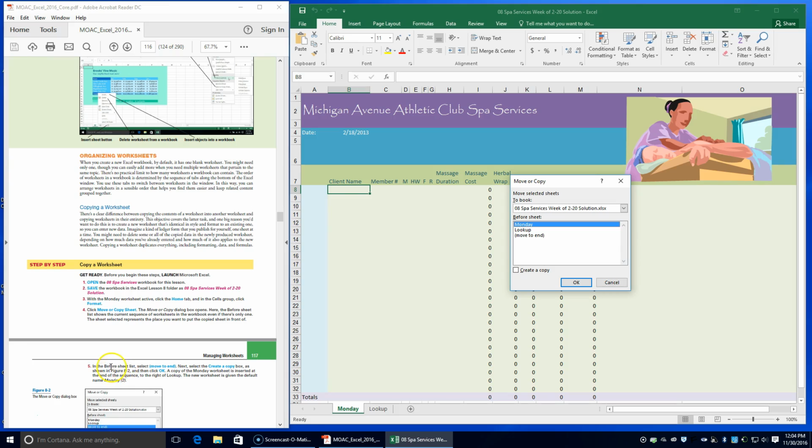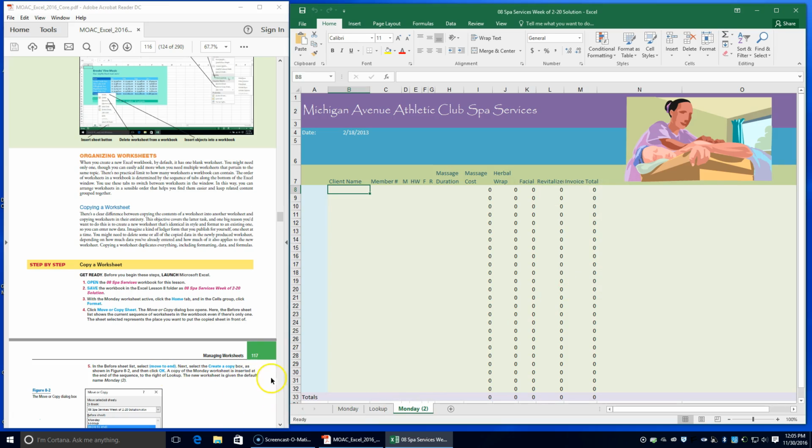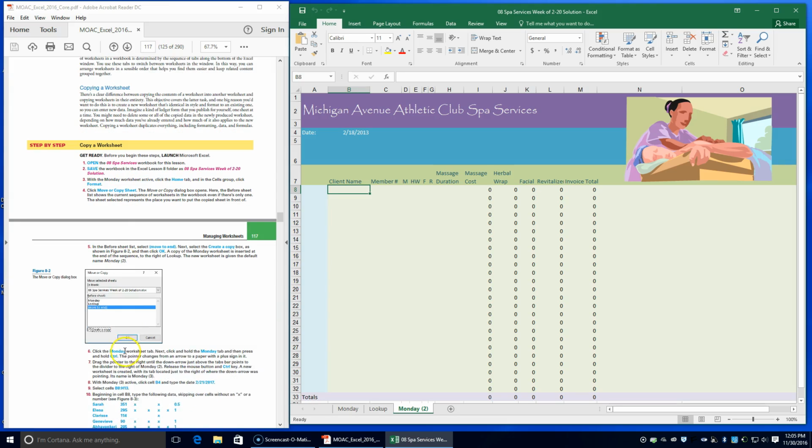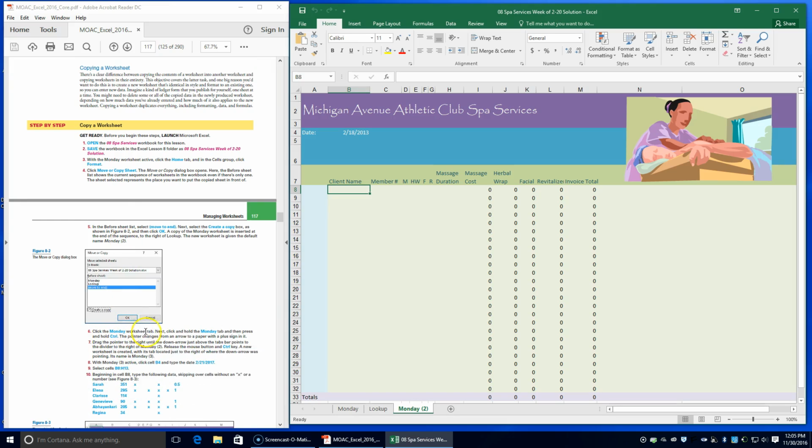Okay, in the before sheet list, we're going to select Move to End. Okay, and then next, select the Create a Copy checkbox as shown in figure 8-2, and then we're going to click OK. A copy of the Monday worksheet is inserted at the end of the sequence to the right of lookup. The new worksheet is given the default name of Monday with a parentheses of 2. Okay. We're going to click the Monday worksheet tab.